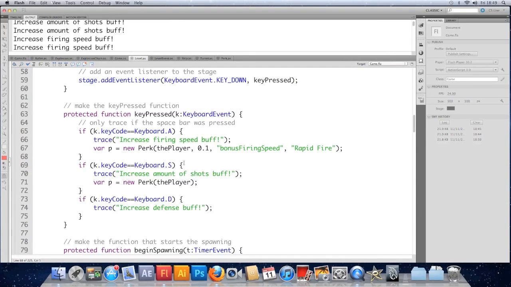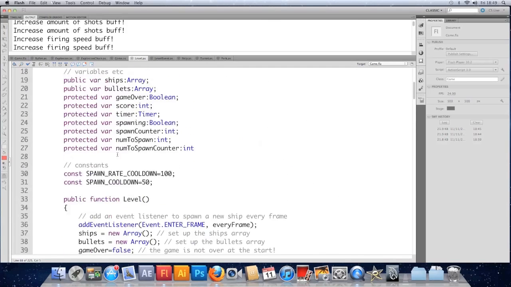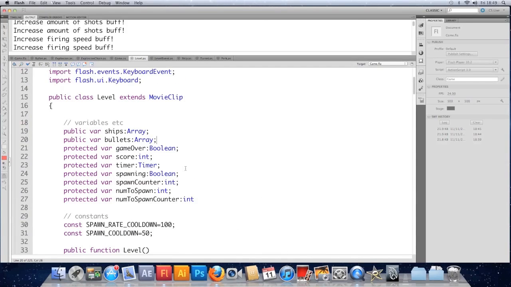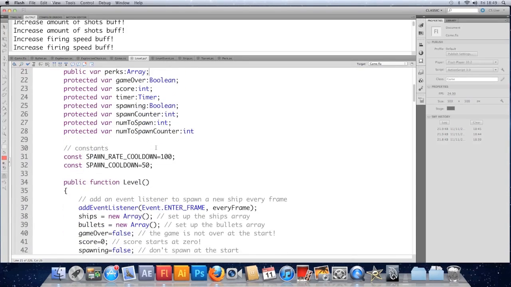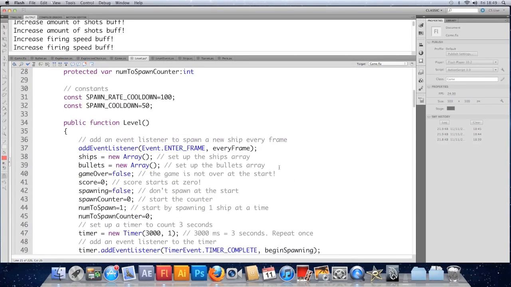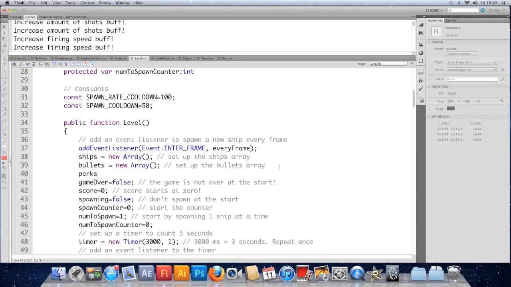Now what we're going to need to do is keep all these perks in a list. So I'm going to make an array up here of perks. Don't know why it needs to be public, but okay. Public var perks of type array. In the constructor, just make sure it exists. So perks equals new array. Set up the perk array.